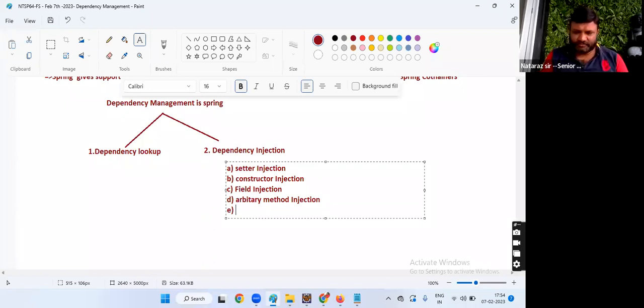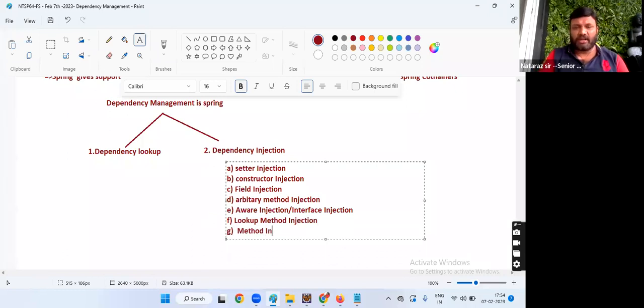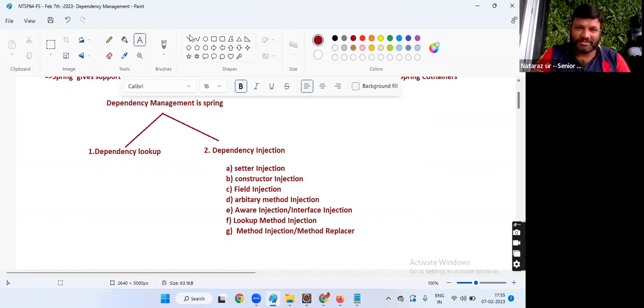Next, guys. E, aware injection, which is also called interface injection. What's the next one, guys? F, lookup method injection. G, method injection or method replace. These many possibilities are there.